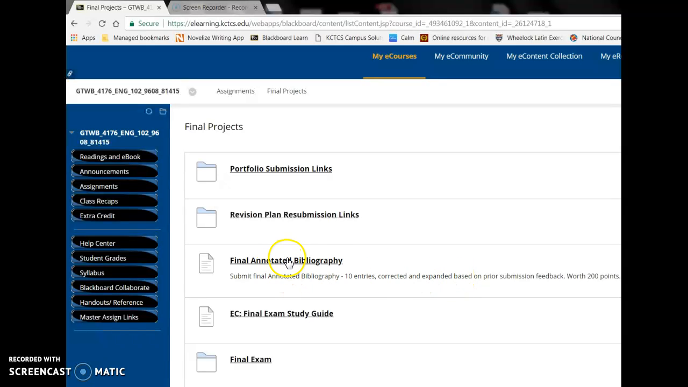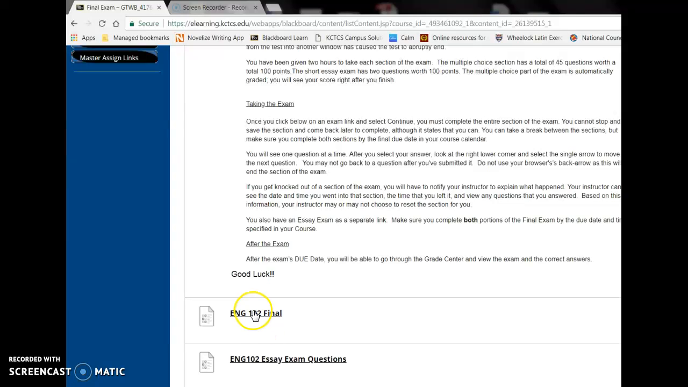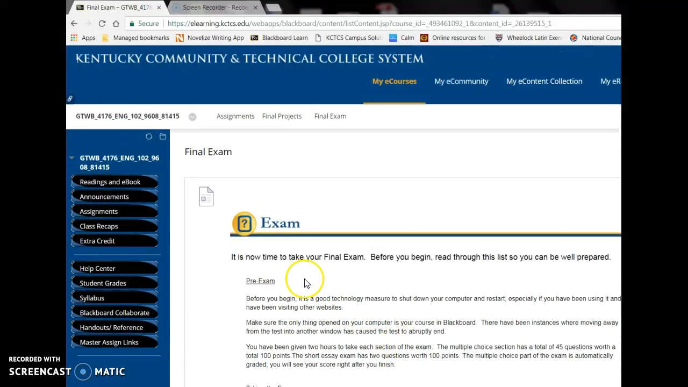You have your final annotated bibliography, which is worth 200 points. So make sure that it is a final corrected version, that you've looked at all of the previous feedback and applied it all, or that you've asked me how to do it right. The final exam study guide is an extra credit thing that you can submit in this slot. The final exam is in this folder. Click on it. Read the exam instructions, and these two exam links will be open until Friday at 5 p.m. So you want to make sure you get them done by then.